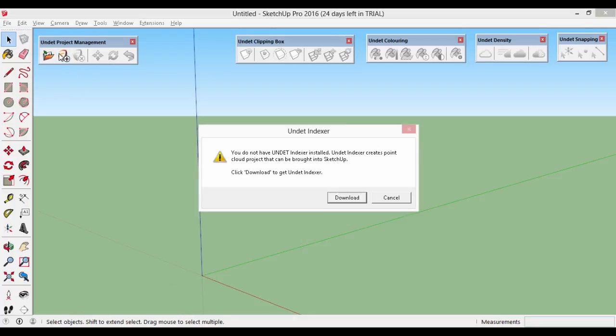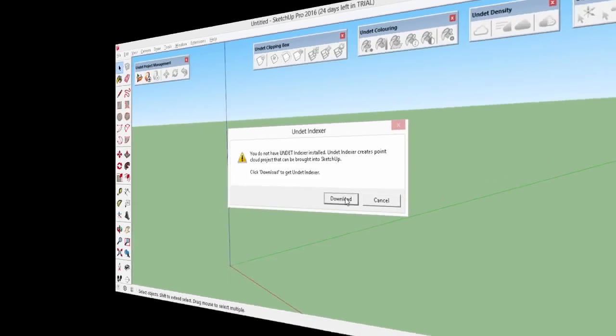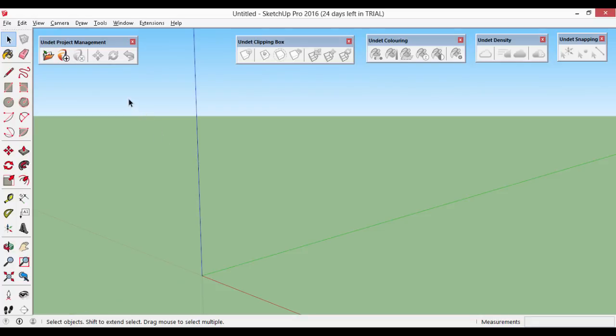And after clicking on create new, Undet will prompt a message saying that you do not have Undet indexer installed. And that's absolutely fine because you're a new user and you need to install Undet indexer. So that's basically a standalone application that creates Undet project. Just click on download it and install it. After installation of Undet indexer, you're able to create new project.